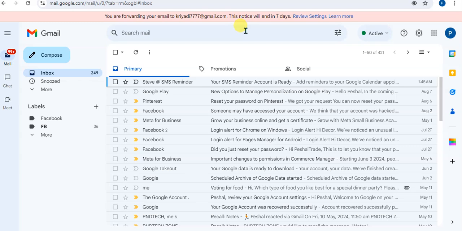So this is the way you can set up your settings for forwarding the email to another email ID.